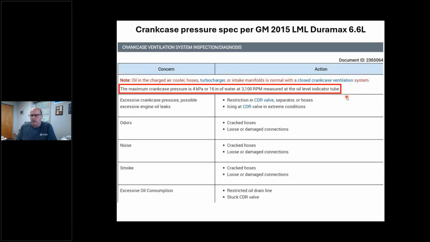And I go to All Data, and All Data tells me, hey, Chris, they have a slightly higher spec. They say, Chris, no more than 16 inches of water at 3,100 RPM. Okay, that's the only spec I could find in the OEM service information. This is All Data, but it's a GM document here. Okay, but that's what they said.